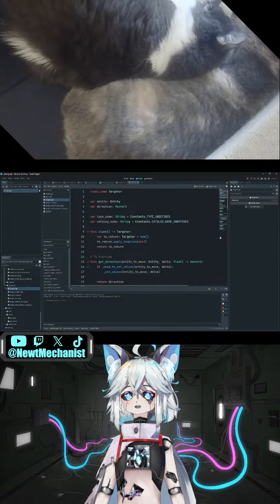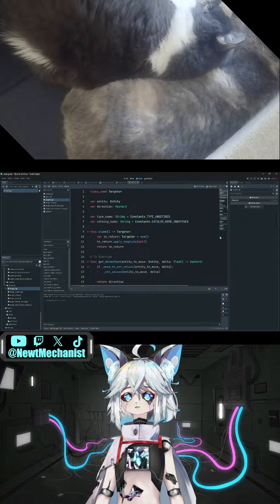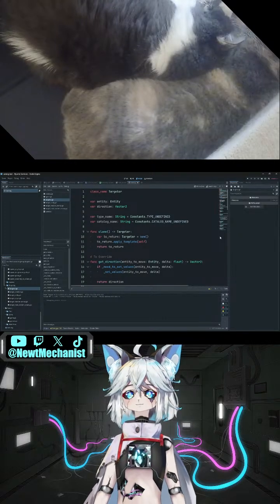I will see your cat in the box and raise you a cat in the box.